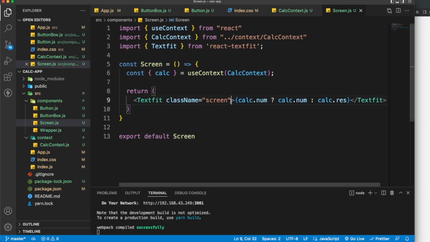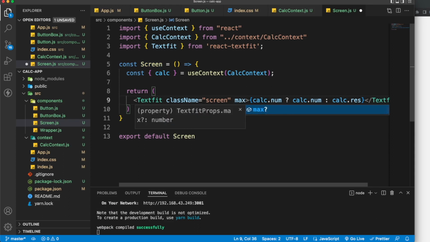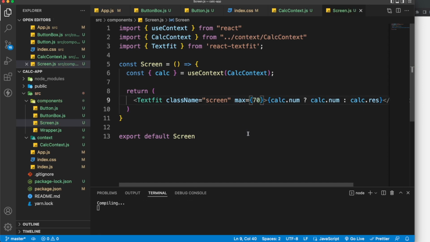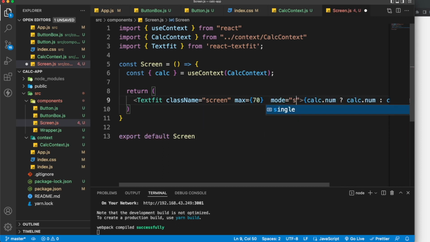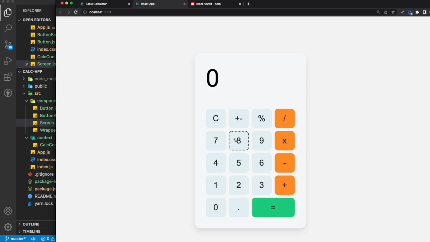Next thing is we need to put the maximal number here. I'm going to put 70. Let's say maximal to 70. All right, now save, and let's put the mode. I'm going to set it to, let's say, single. All right, save, and it's bigger. And yeah, it's not working, of course.